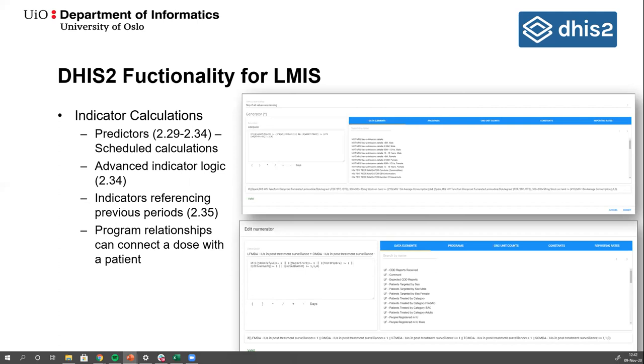But from 29 to 34, we built in something called predictors. And predictors are a special way in which you are able to calculate indicators in DHIS 2, or calculate values in DHIS 2, referencing previously reported data. So this is very important. Being able to reference previously reported data gives us the ability to say, like, calculate consumption averages, right? Consumption averages then can be used to calculate things like stock status and resupply values and these really key supply chain indicators.